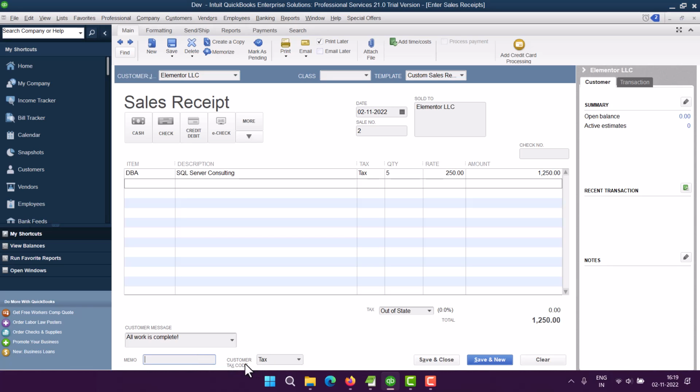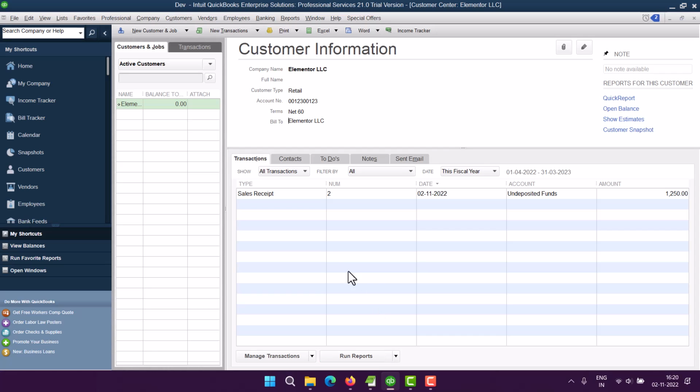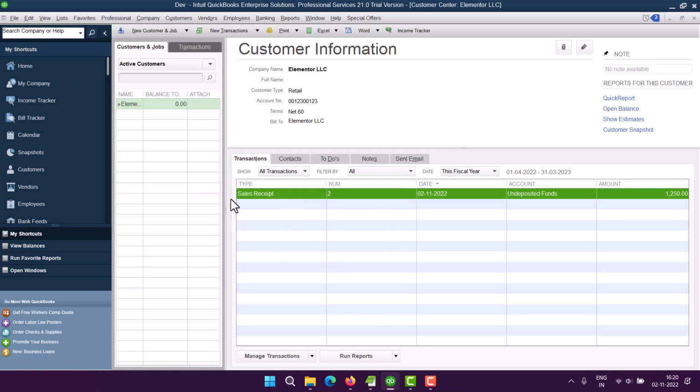Then you have the customer tax code if applicable, so taxable sales. Then save and close, right? So we have one sales receipt added here. So what we have done so far is we went to the Customer Center, we added one customer, we then created a sales receipt. If you already have the customers ready, then adding a sales receipt just through New Transaction, then Sales Receipt becomes a simple step.